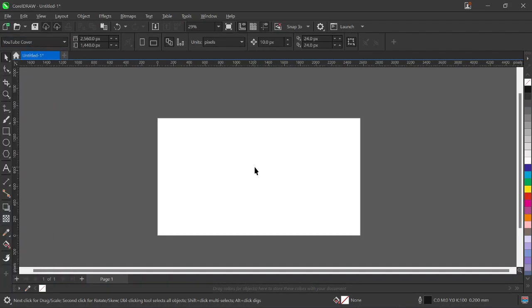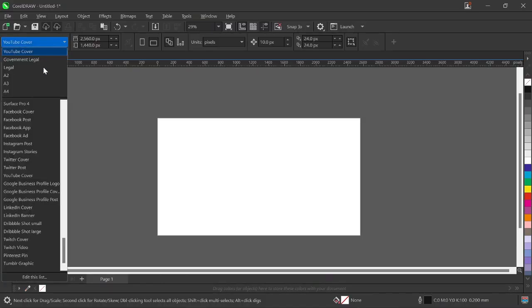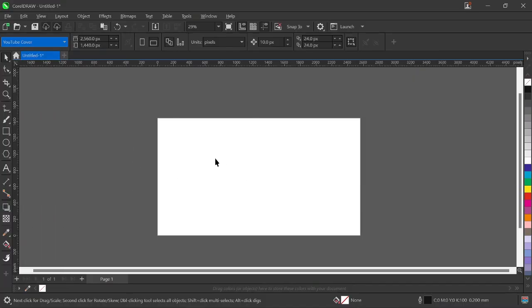So this is more of a thumbnail. This is a thumbnail size. Maybe you don't know the thumbnail size. You don't need to go and Google. You just come to your CorelDRAW, select paper type, and check YouTube cover. So you can see this is 2560.0 pixels by 1440.0 pixels, and you can always change this to inches.